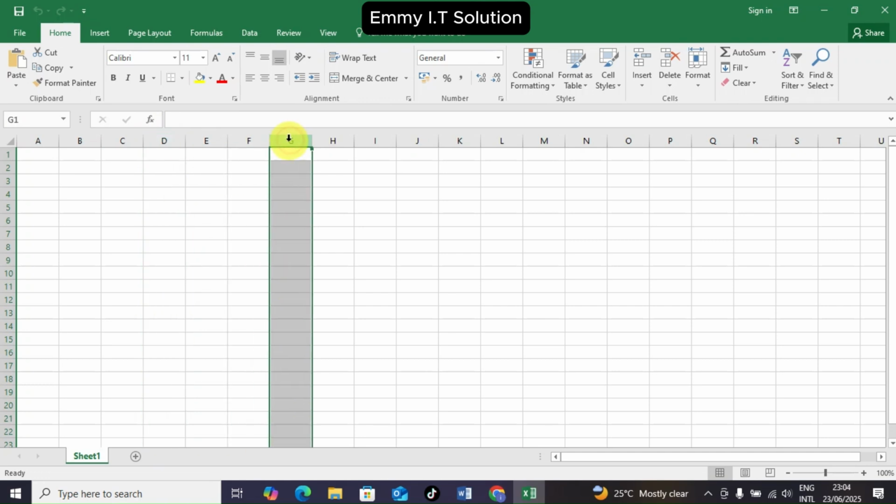If I come to column G, the entire of this is a column. But what label is on it? It is G.